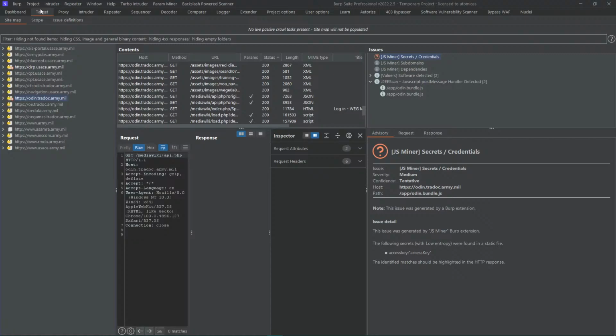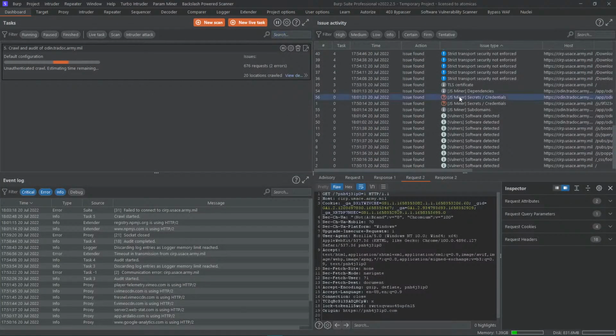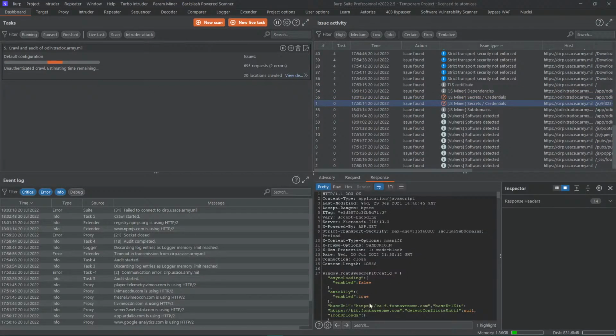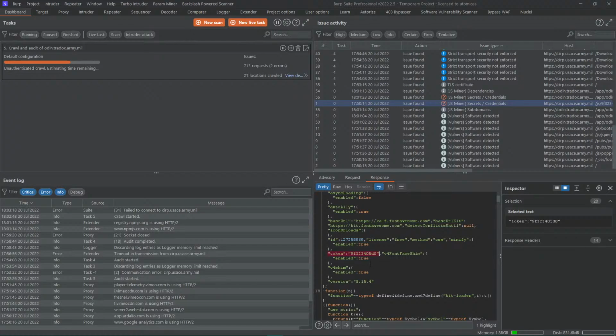It can help you find API keys and stuff in web pages. As you can see, we found a token here, although it's not really going to help us.